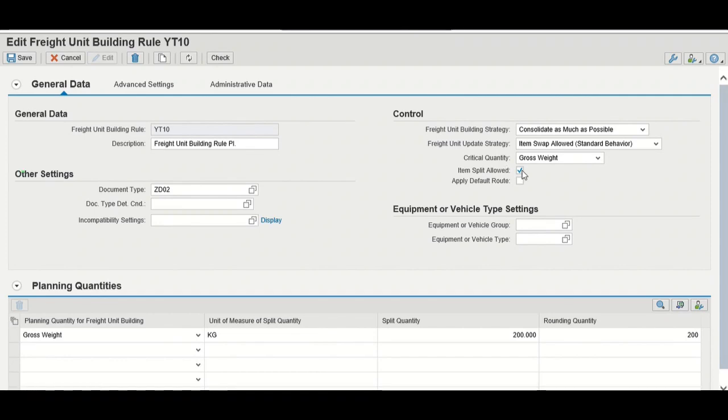Okay. So if we want to do the split based on the critical quantity, we have to check this checkbox item split allowed, and at this planning quantities level, we will give gross weight, unit of measure, and the split quantity. Here it is maintained as 2 lakh kg. So if the order comes for 3 lakh kilograms, then two freight units will be created, one for 2 lakh kg and another for 1 lakh kg. That's how item split allowed works, and that's how we can split the freight units with this freight unit building rule configuration.